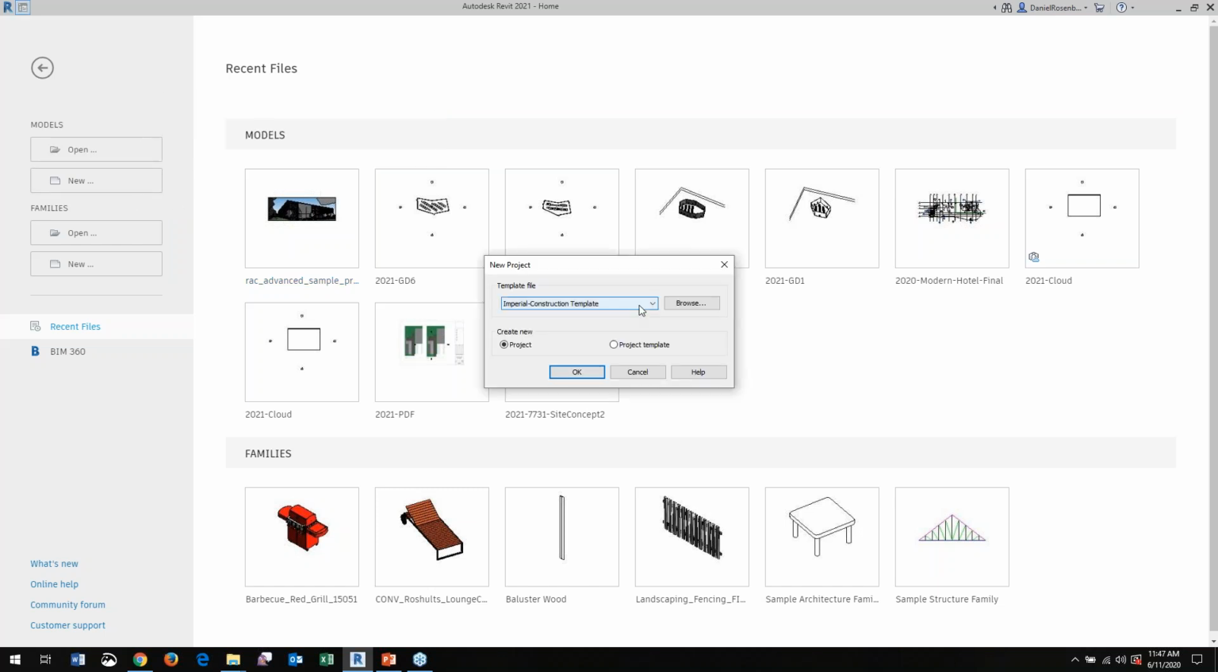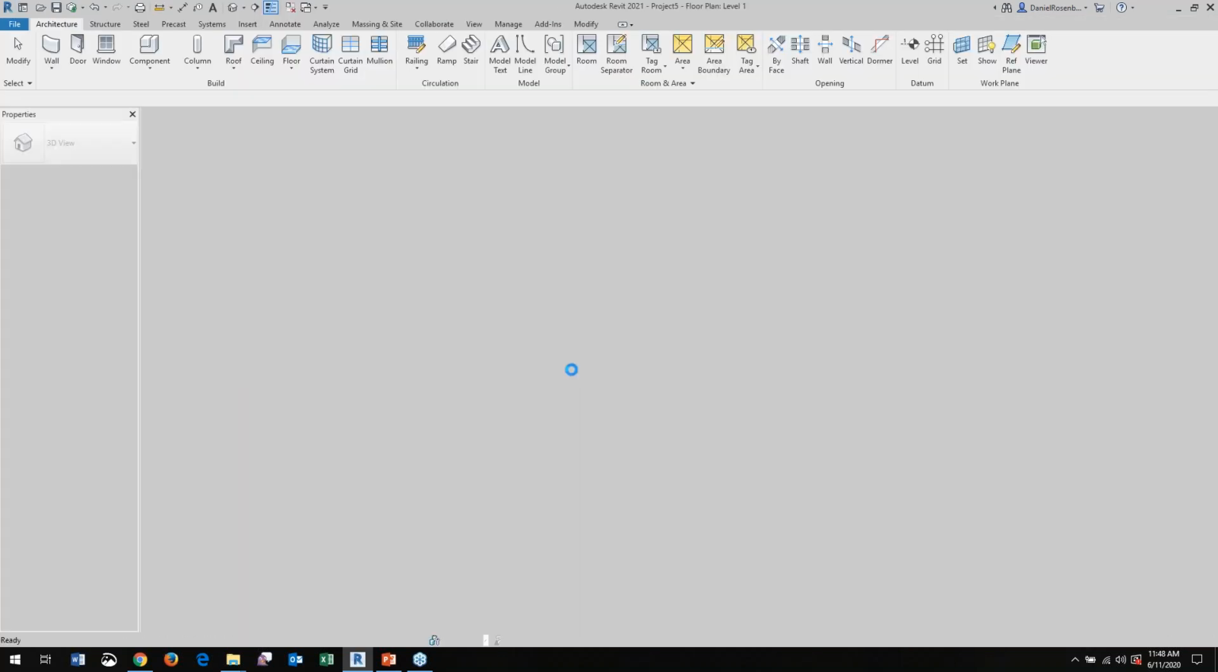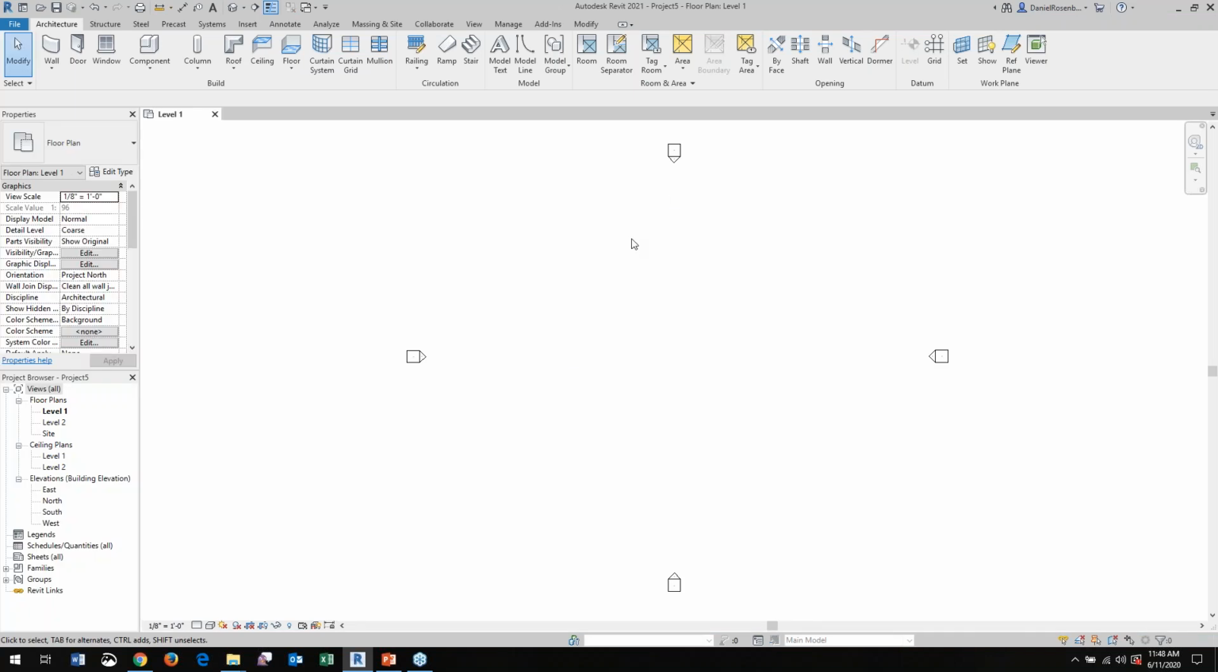So you'll see something a little different here. The template files have been renamed. This might be because I installed Imperial and Metric, but let's take a look at generative design here. And for that, I'm just going to start a file from scratch and showcase a little generative design here.